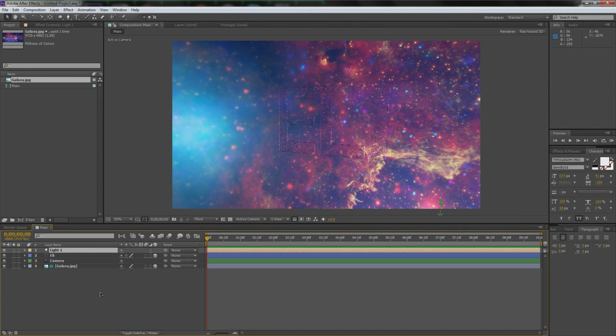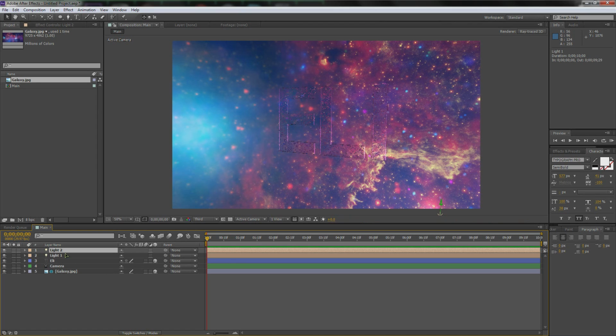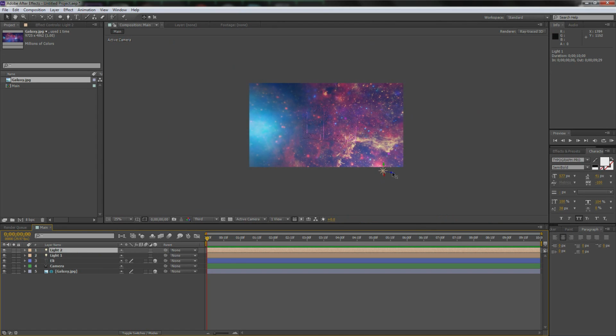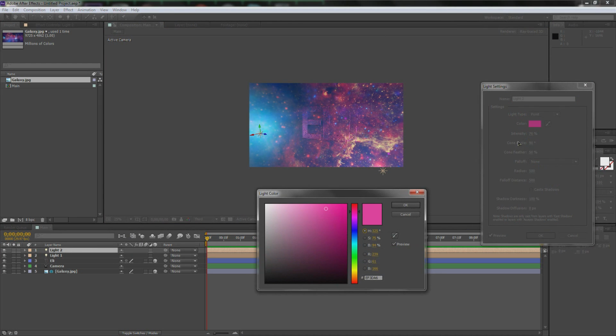Awesome. And now let's, what can we do now? Let's duplicate the light. So I just did Control D to duplicate it. And let's go into the light settings after we move it. Let's move it over to here on the other side, and then let's double click the light and let's change it to a bluish color. So let's grab this blue over here.